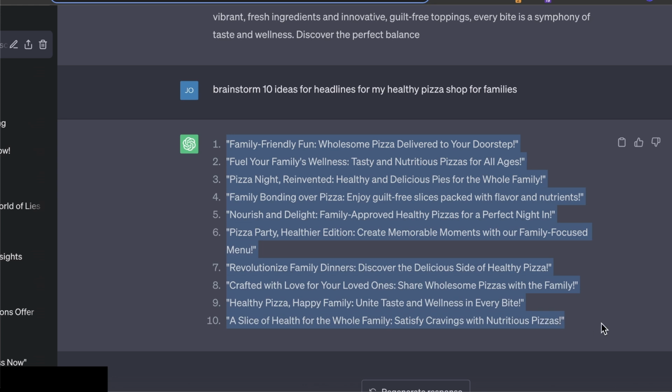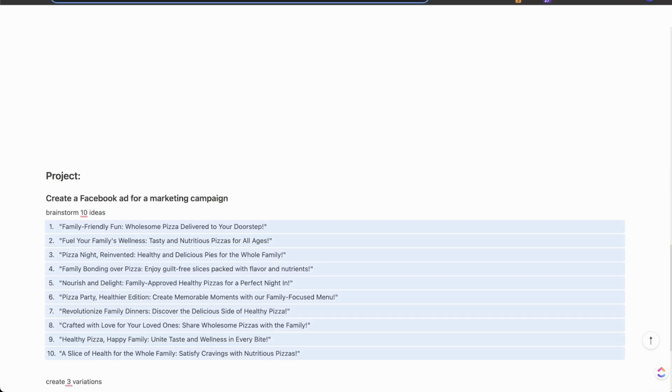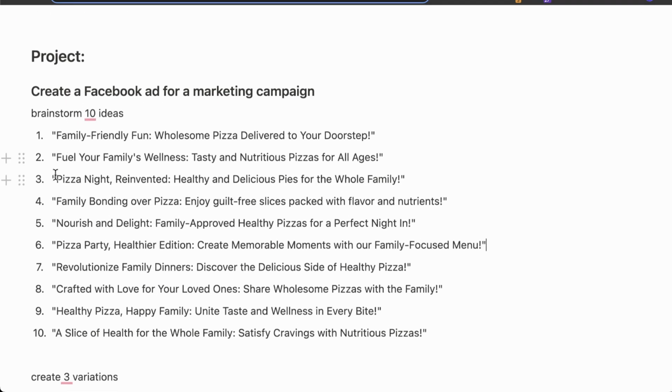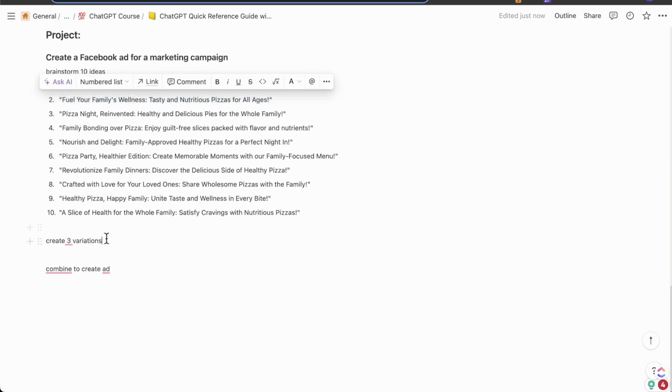So I'm going to say, yeah, I like all these. I'm going to copy. So you don't have to highlight, you just have to press that little copy button. And now I'm like, cool, I got my 10 ideas. And now I'm like, okay, I want this one, say for example. And then I'll copy this, and now I'm going to move on to 3 variations.